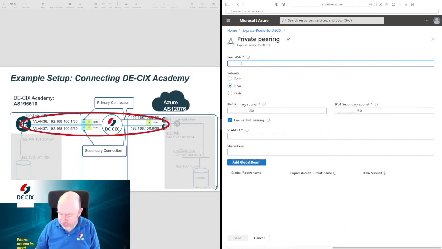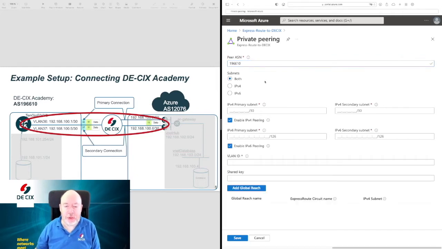My AS number is 196610. You do not have to have an official AS number. You can use a private AS for the private peering, but since I do have an official AS, I am using it. And since it's 2021, we are doing both IPv4 and IPv6. IPv6 has been enabled only recently, and it's considered to be in a beta stage at Microsoft, but it's working, and so we are configuring it.